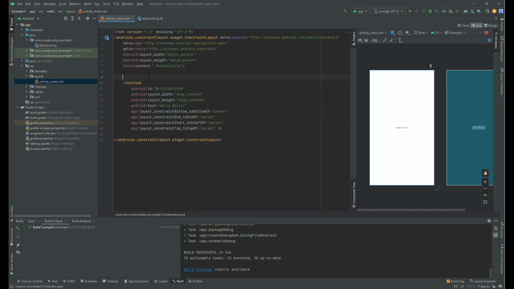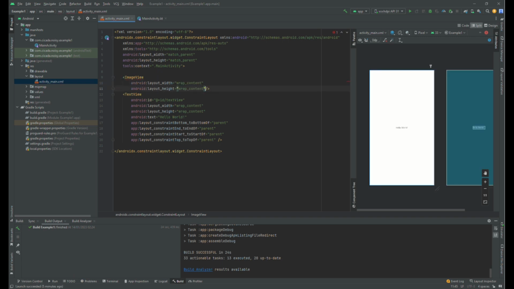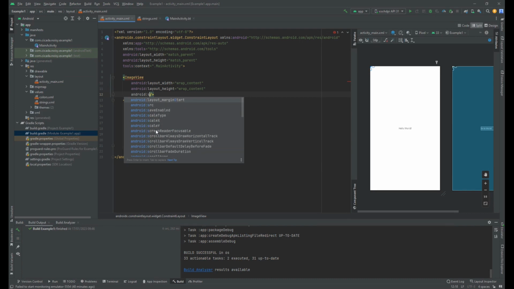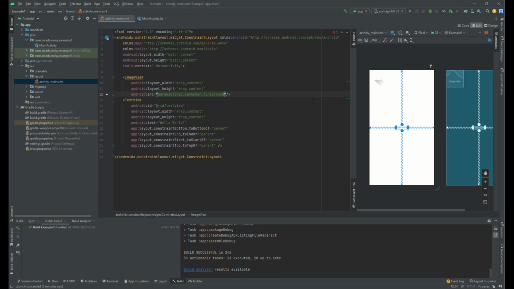If we enter an image view to hold our picture and make the width and height wrap_content, which means that the view itself should just be the same size as the picture we load into it, we can now define which image is displayed by adding an android:src property to the view and setting it to @drawable/ic_launcher_foreground. The @drawable means it is getting the actual image from the res/drawable folder, and the ic_launcher_foreground is the file name of the image.